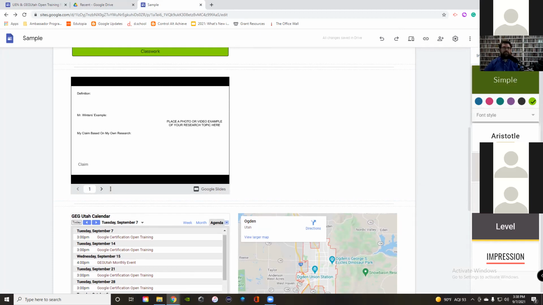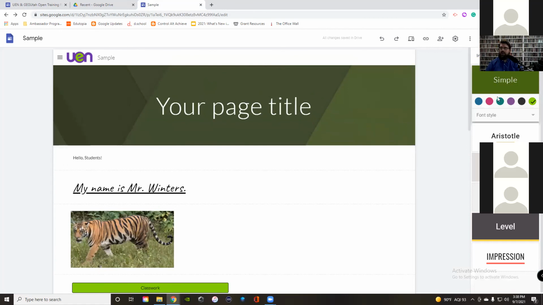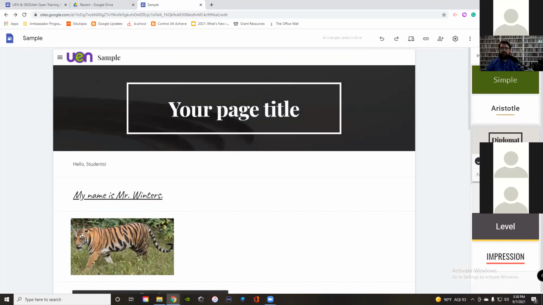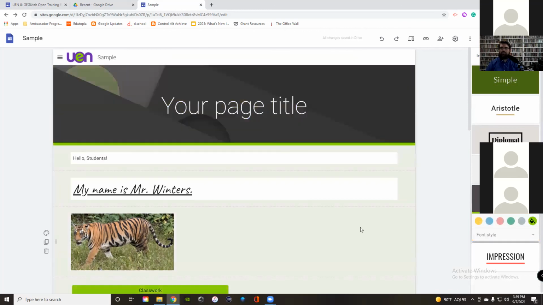Themes allow you to change the whole construction of your page really quickly and easily. So right now, I've got it under simple. But let's say I wanted to have diplomat. Well, cool. I can change it right there. And I can change my color to match my UEN logo again right there. Or, hey, maybe I don't like that one. I can click level and do the same thing. And so it changes the whole style of your page and gives it a little bit more personality.